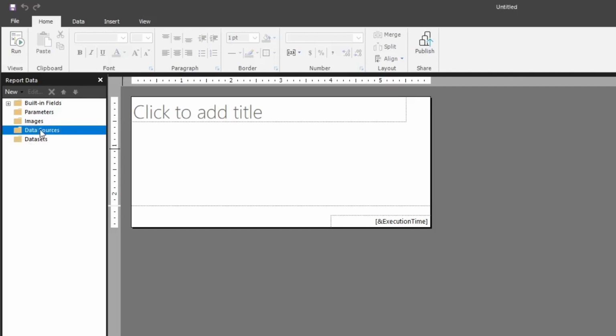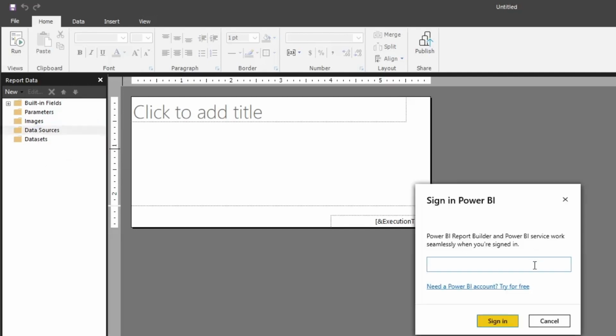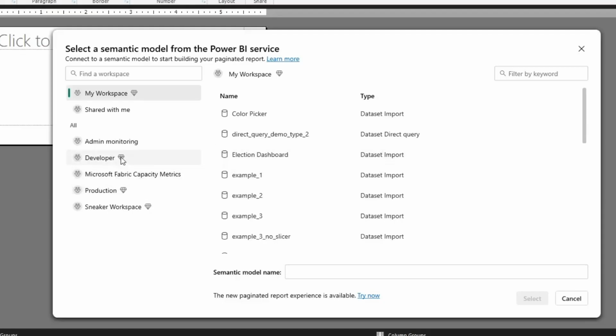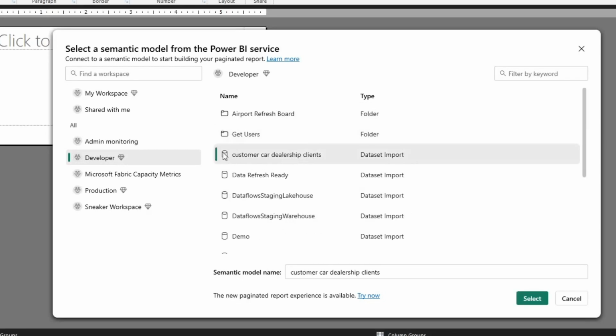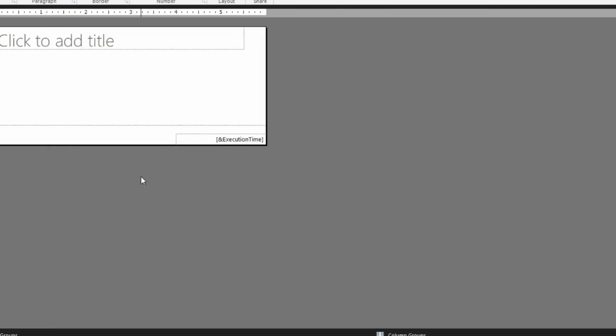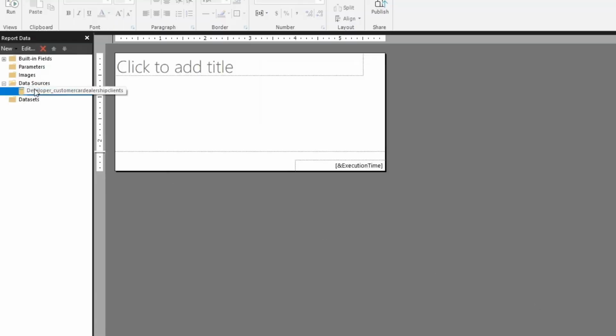The first step that we're going to have to do here is add a data source. So I'm going to right click this and click add Power BI semantic model connection. It is going to ask you to sign in, so let me quickly sign in. Then once you're signed in, we pick out our semantic model. In this case, I believe we called it customer car dealership clients. I'm going to select that, and just like that, we now have our data source.